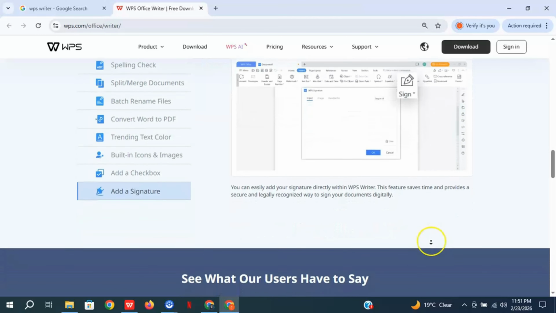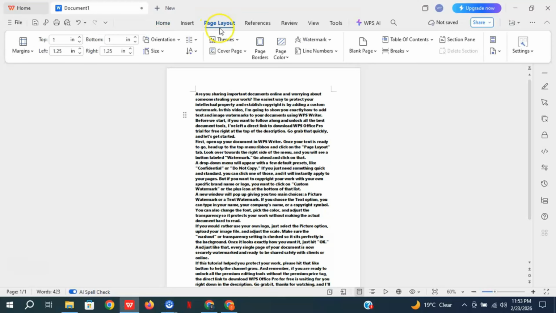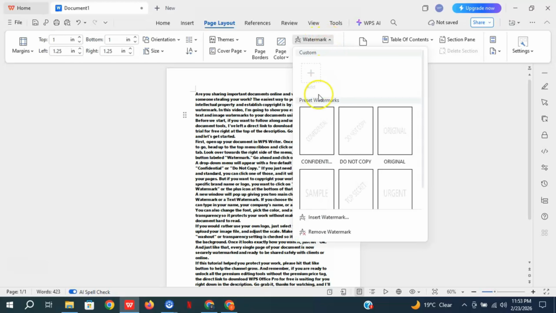First, open up your document in WPS Writer. Once your text is ready to go, head up to the top menu ribbon and click on the Page Layout tab. Look over towards the right side of the menu and you will see a button labeled Watermark. Go ahead and click on that.